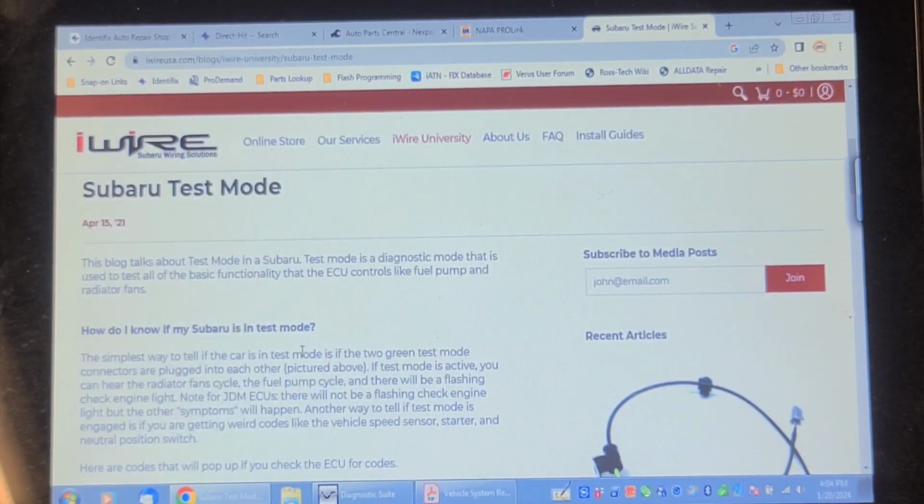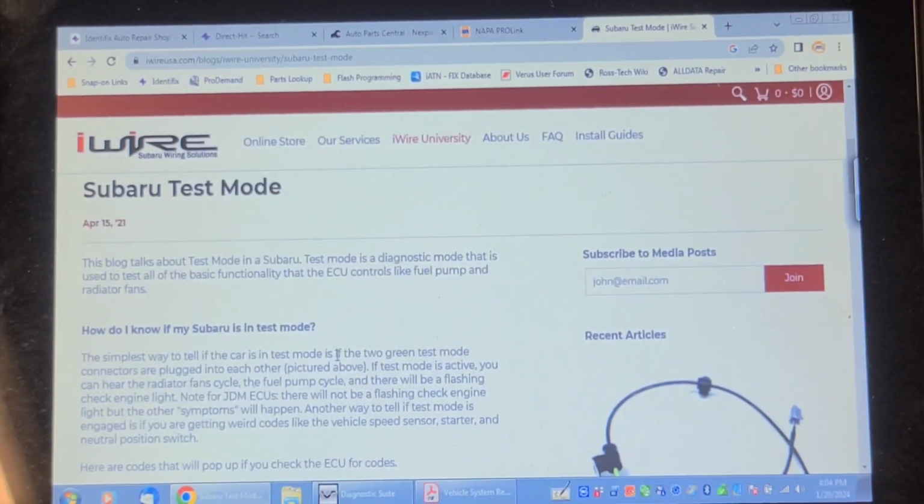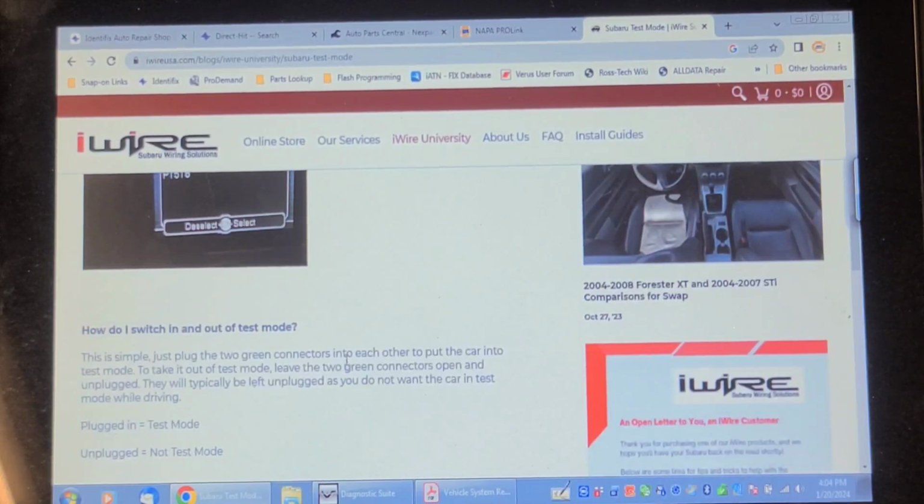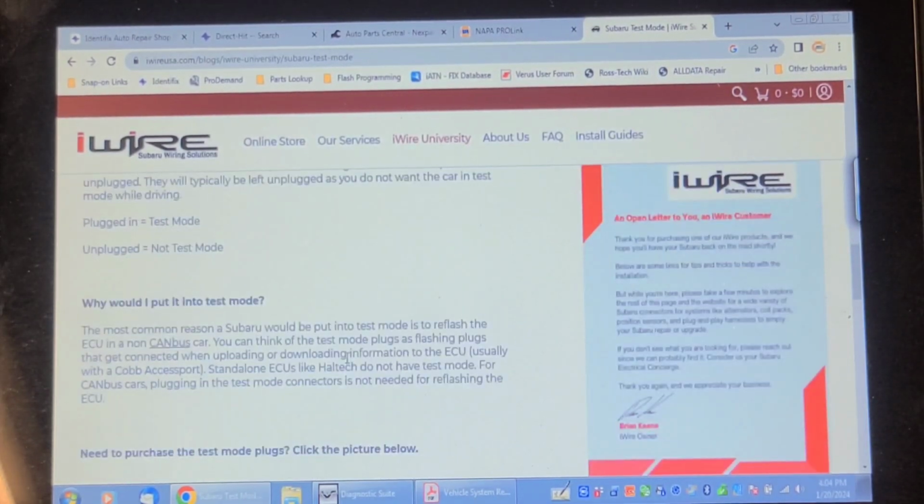Simplest way to tell if it's in test mode is if the 2 green connectors are plugged together. So if the test mode is active, you can hear the radiator fan cycle, the fuel pump cycle. There will be a flashing check engine light. So that's not supposed to be connected. It doesn't say why I would put it into test mode.